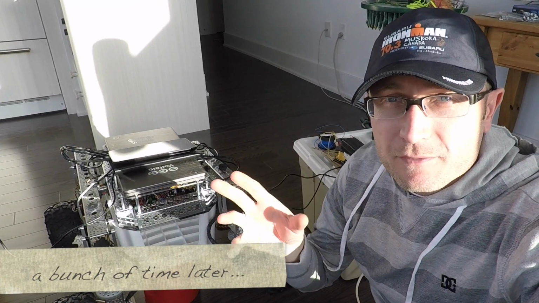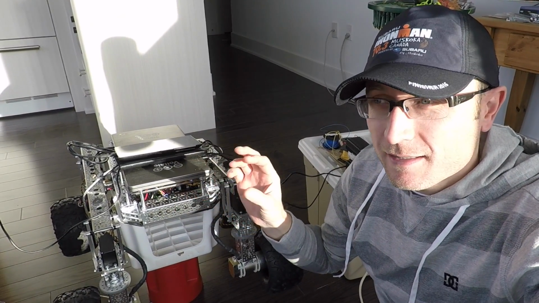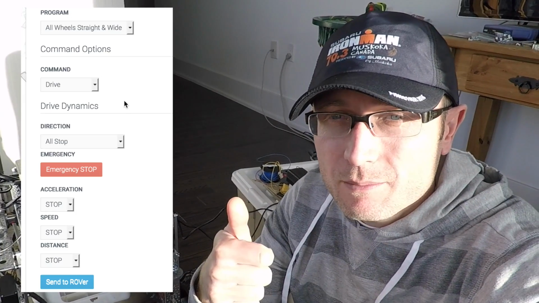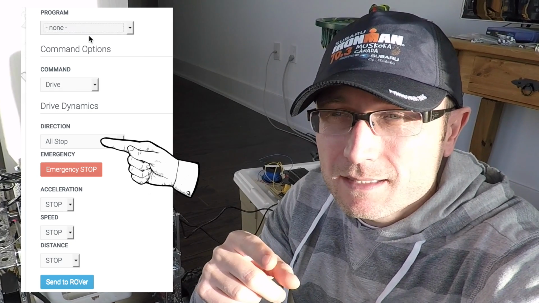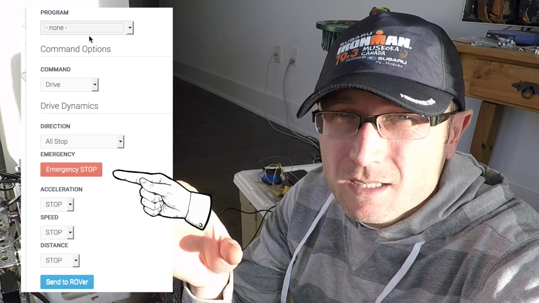Okay, we've got a bunch of updates to the command center to help me with the troubleshooting and testing that I've been doing, but we're there. Let me show you what we've got. We've got the ability to run a stop command, and I'll tell you why that's important in a second. And we've also implemented an emergency all stop.